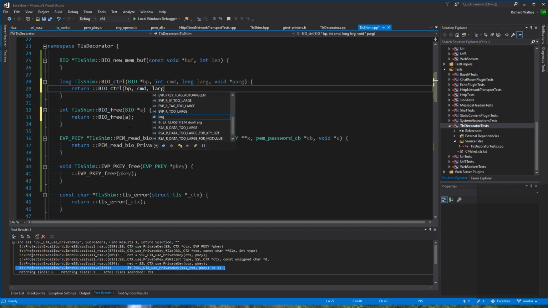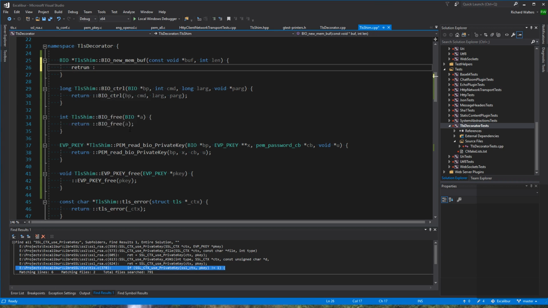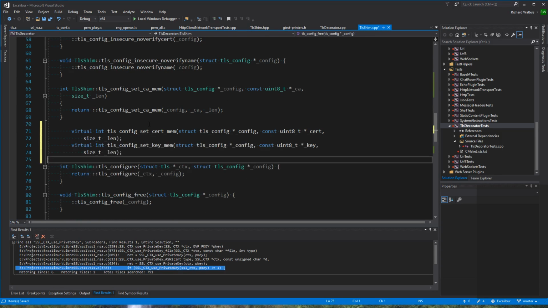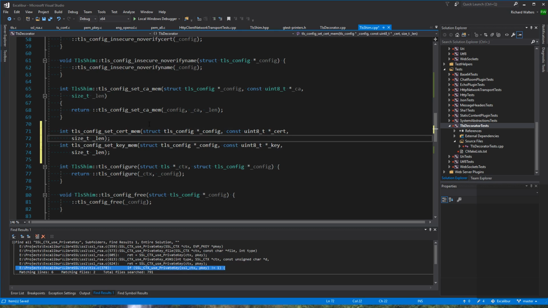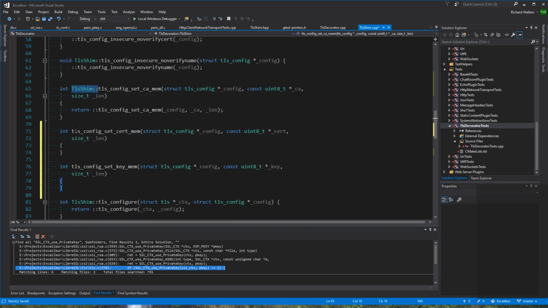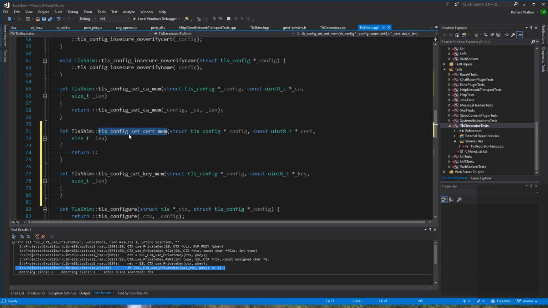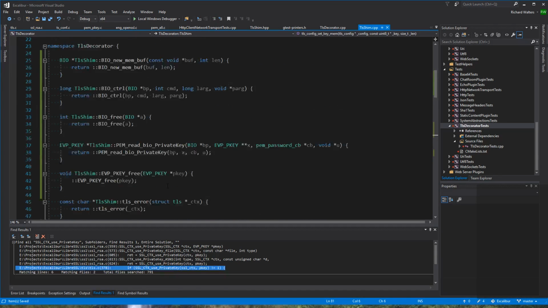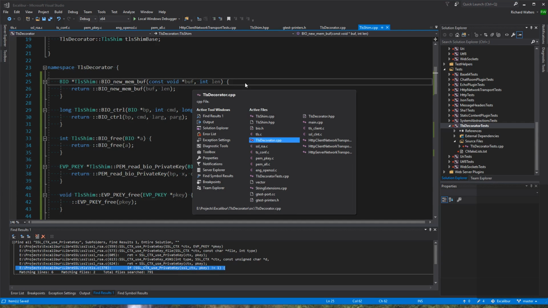BP command, larg, parg. Return BIO new mem buf, len. Okay, and then there are these two guys. There's this guy here. And return the global config cert len. Set key mem, key len. Okay. This is going to be a pain in the behind to mock.